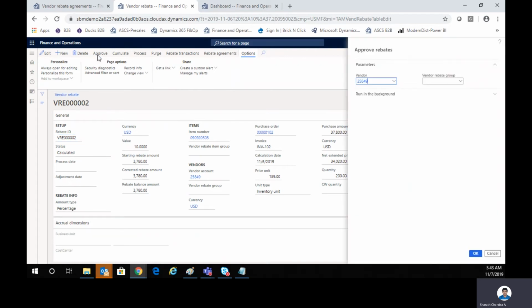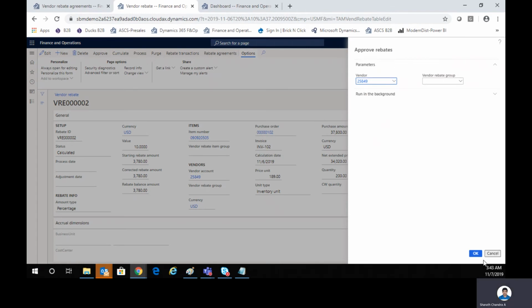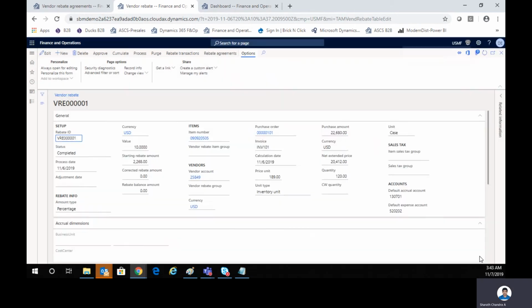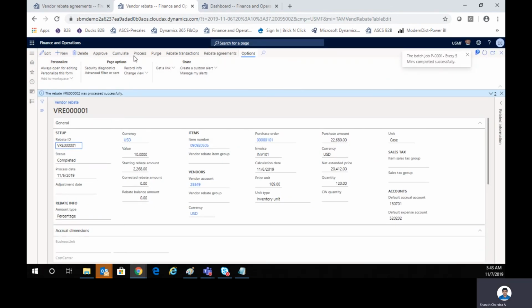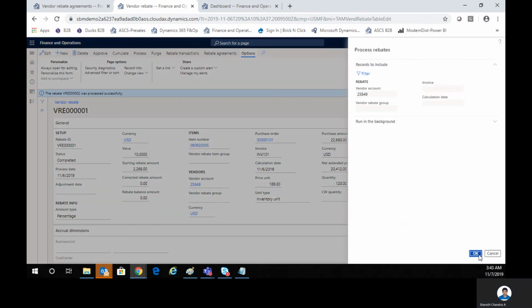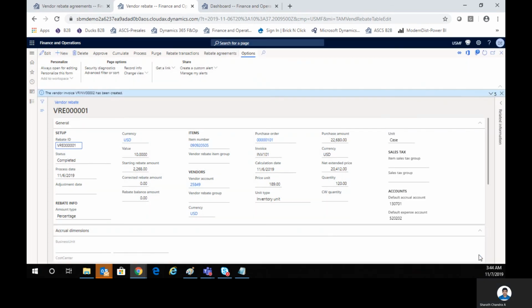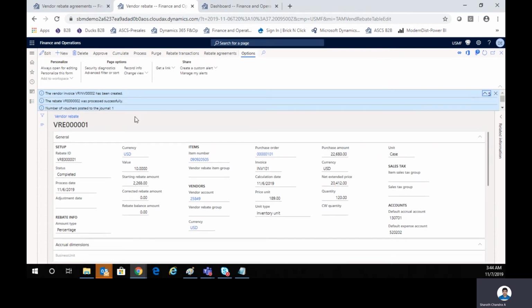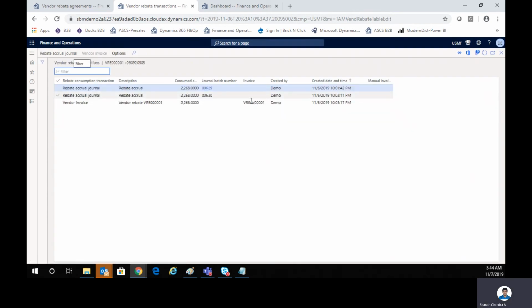So I'll click on approve. We will not do the accumulation because it's not accumulated by month or week, and it's based on the invoice. So the rebate was processed successfully. I'll click on process. For different steps, we can authorize different people basically. Once that is processed, you see a notification that a vendor invoice has been created. The 002 is a vendor invoice that has been created. So I go into my rebate transactions here and see that there is a vendor invoice that has been generated.